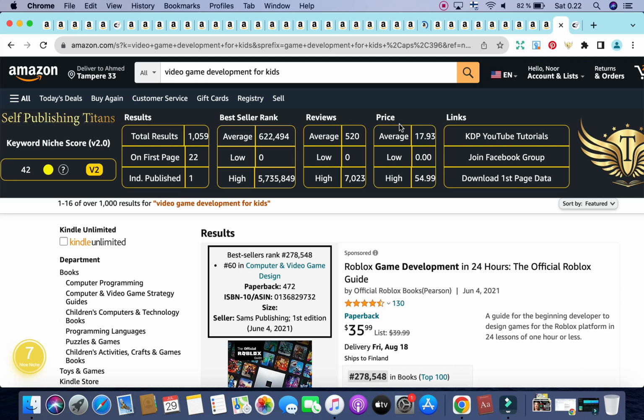It could be more of a glossary of the most important terms and terminology used in the video game industry, but you would create it for children, so it is much more easily absorbed and easily understood. So there are a lot of different ways to handle video game development for kids. Don't sleep on this keyword.